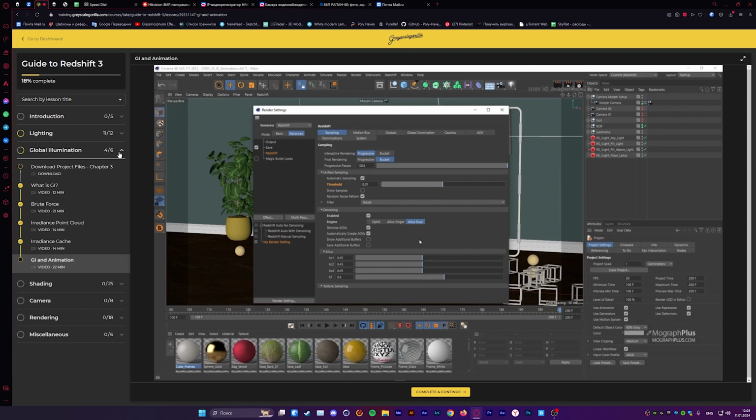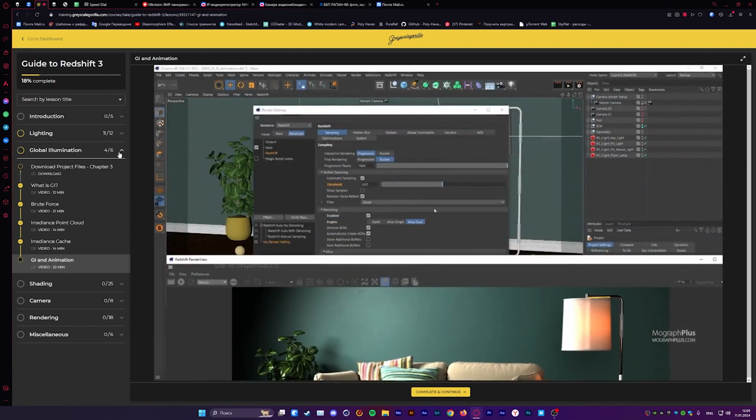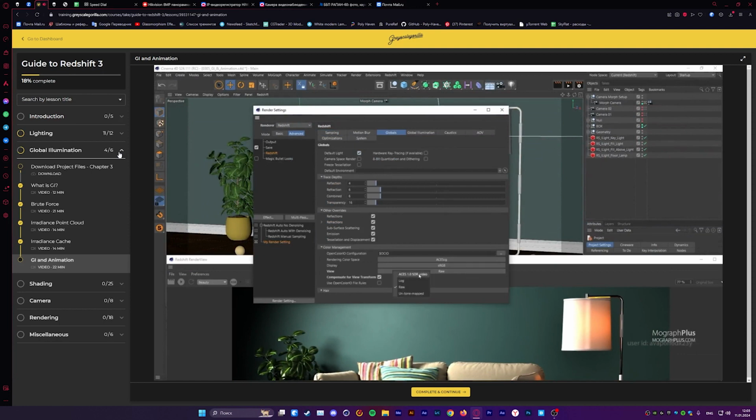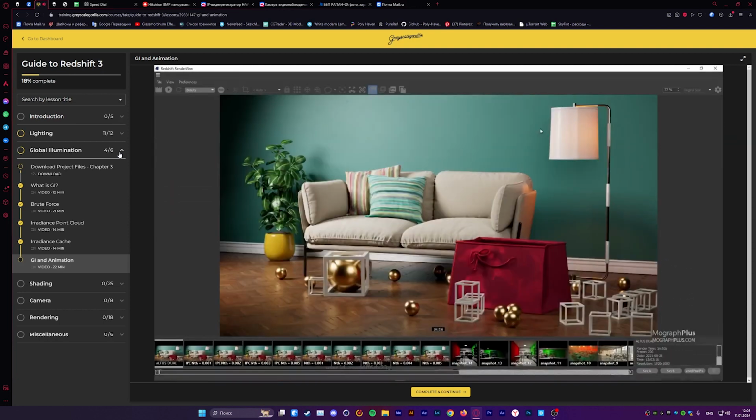So let's change our sampling threshold to 0.01 and render the scene in the render view. To see the render properly in the render view, let's go to the color management, change the view transform to ACES, and enable compensate for view transform. So here is our render. The frame will be rendered twice, so be patient.